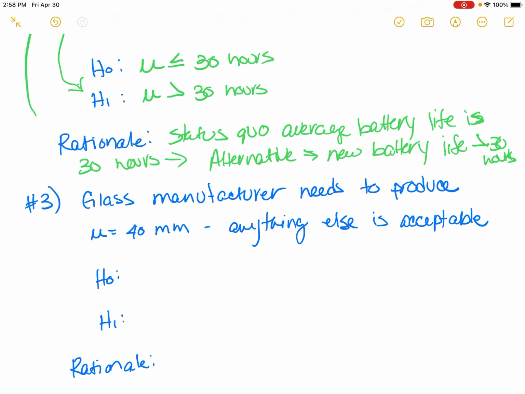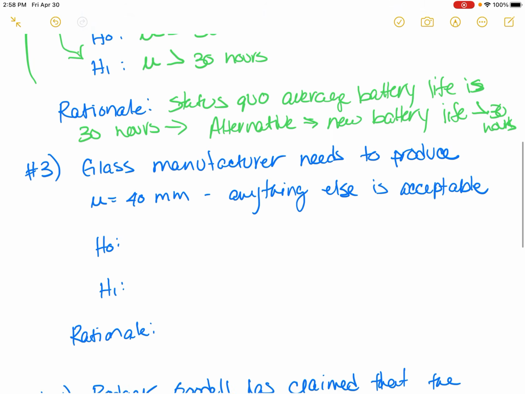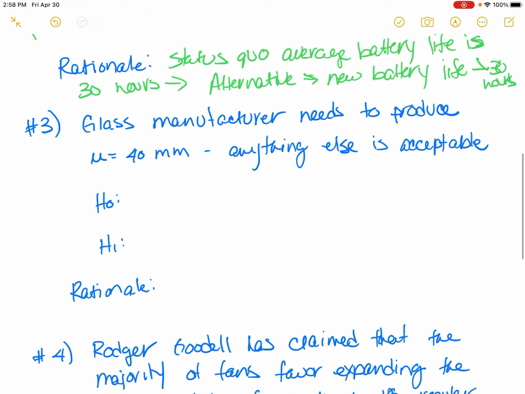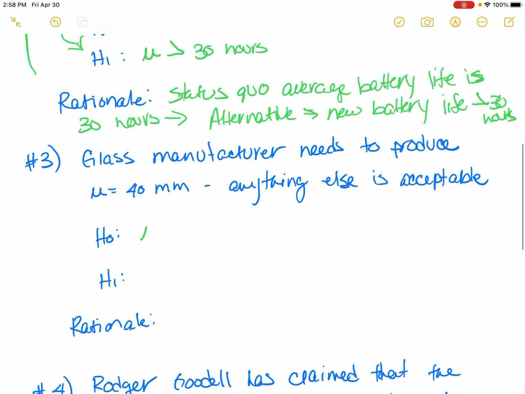So the next scenario we have is around a glass manufacturer. So this glass manufacturer needs to produce glass within a certain tolerance. And the mean for the glass has to be 44 millimeters. Anything else is unacceptable and would be thrown off, right? So our mu is equal to 40 millimeters. The alternative is that mu is not equal to 40 millimeters.